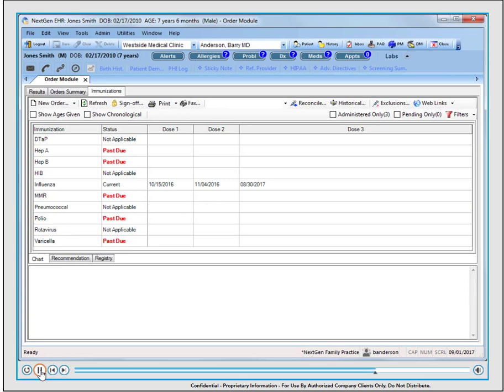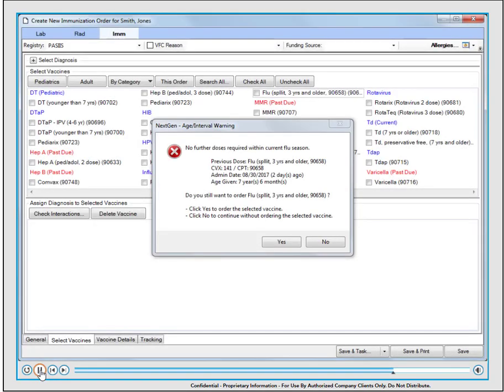We're viewing the influenza immunization for a 7-year-old. He had 2 flu shots last year and 1 this year, so his flu vaccine status is current. If you attempt to order a second dose of flu for him this year, the warning displays.